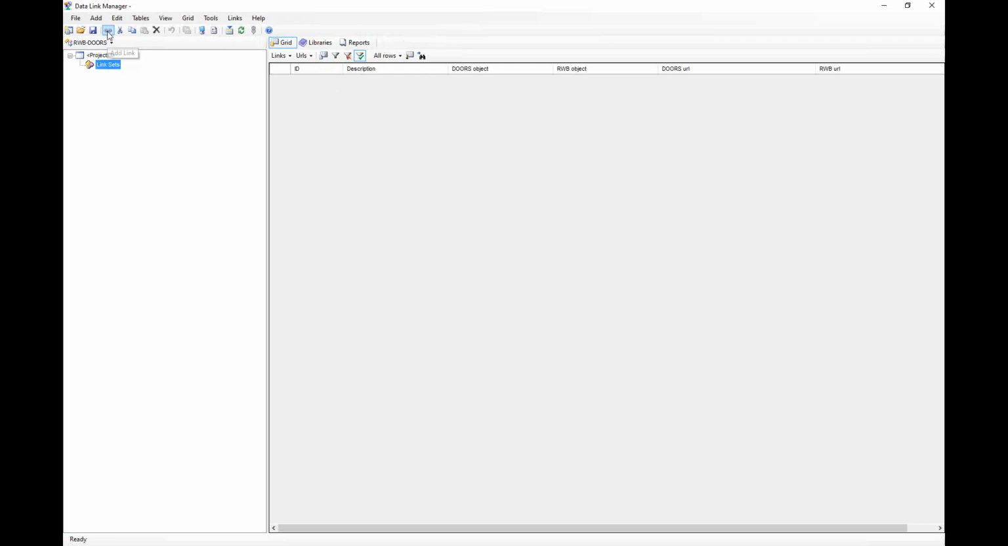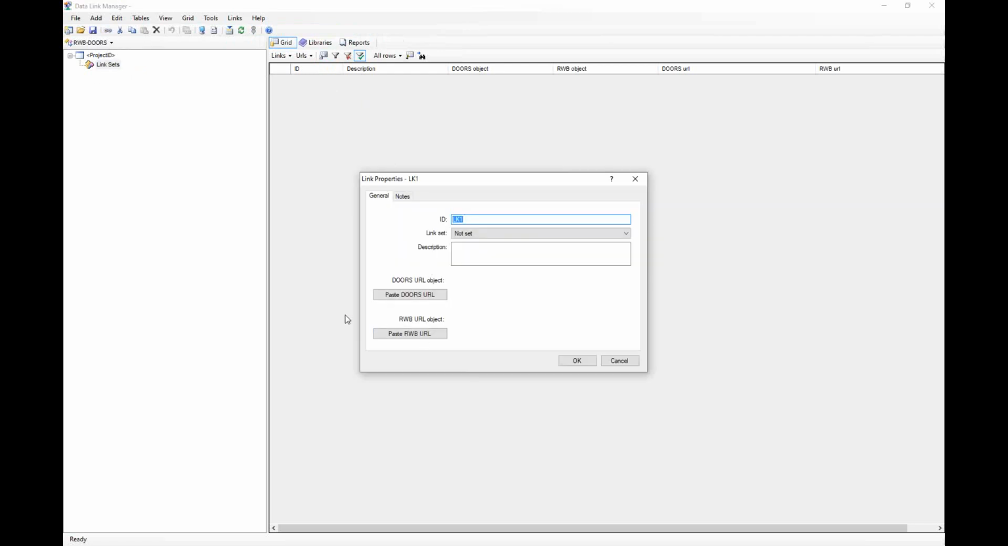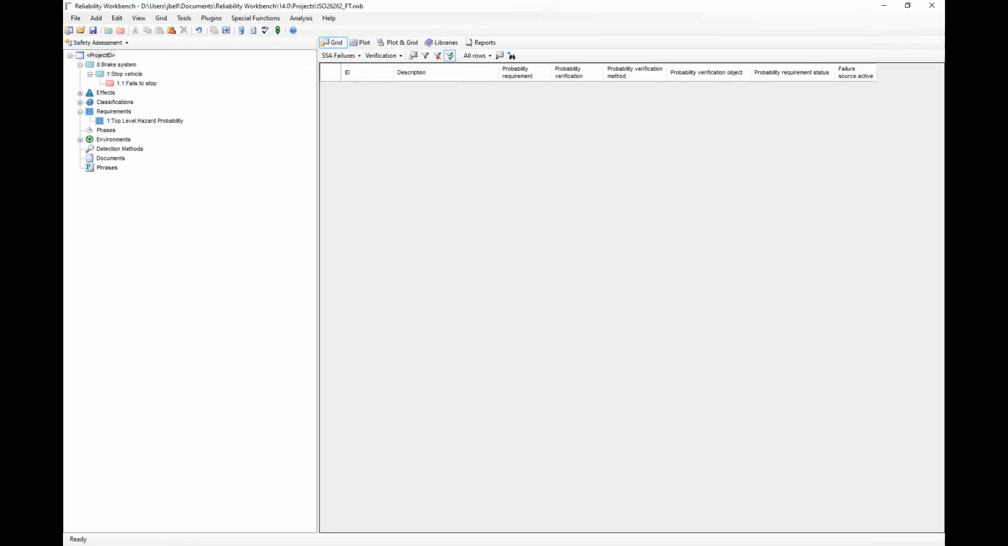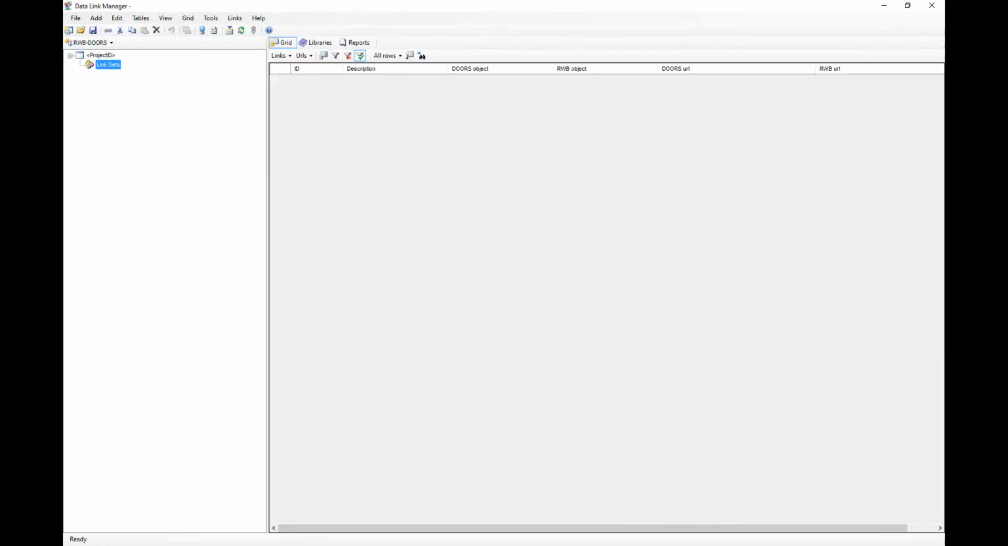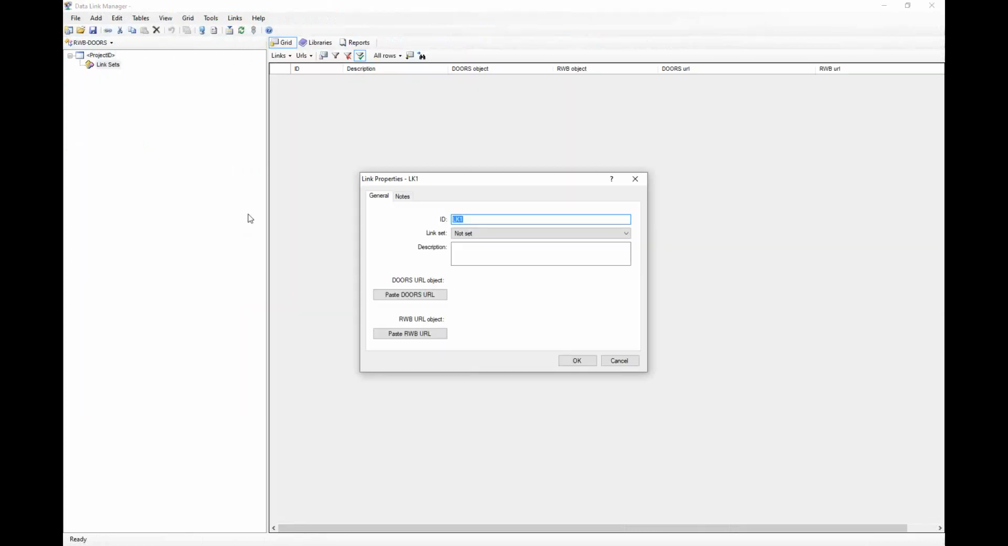So again, I can't show in DOORS how we get the URL. I'll just show that in Reliability Workbench there's a way of generating a URL for any object. So if I go back to my fault tree and select my top gate, under the Tools menu there's a copy URL to clipboard. When I do that and go back to my Data Link Manager, I say paste RWB URL. It grabs the URL referring to the file and the object in that file. Okay.